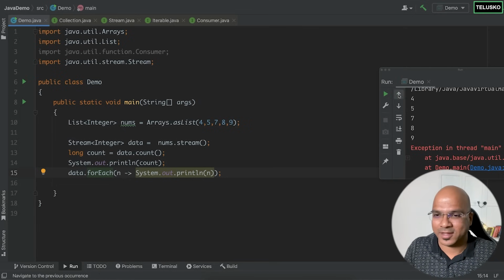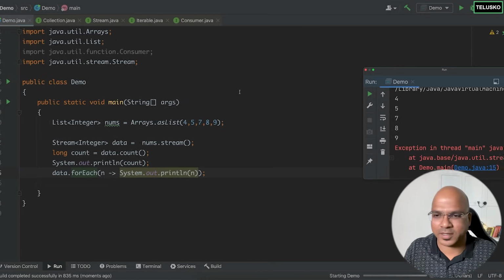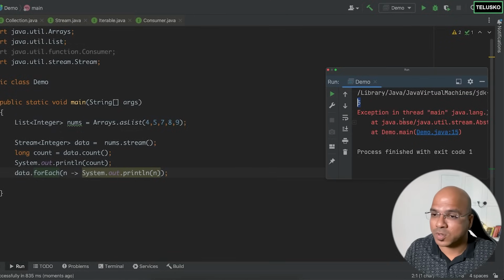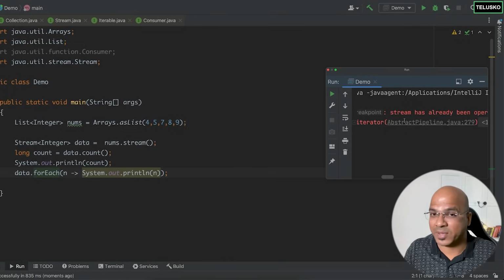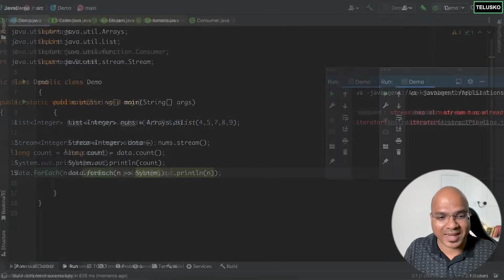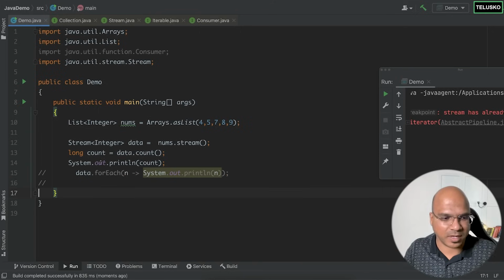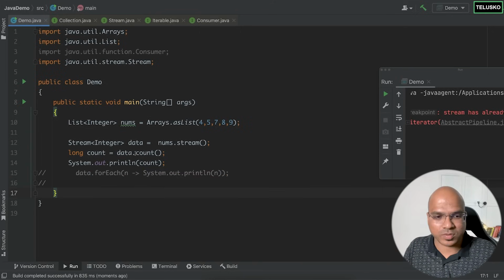Let's try. So let's run this code and you can see we got the value 5, which is the count. And also we got the exception, the same exception. Why? Because at this point, the stream has been consumed, and here we are trying to consume the stream once again and it will not work. Makes sense, right? So I can just simply comment this part. So you can see we got a count and this is working.